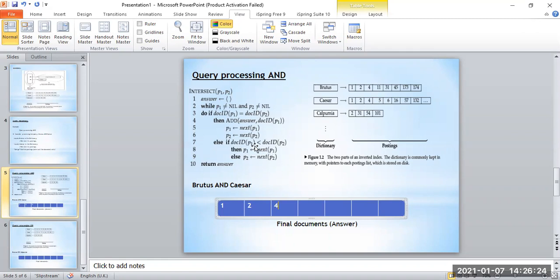So what condition are we checking here? If ID of P1 is less than ID of P2, then increment P1. Okay. Else, increment P2. Now I'm checking the condition. Now the then part will not execute, because 11 is not less than 5. Understand? So then will not execute.